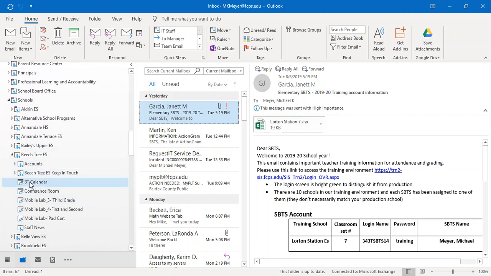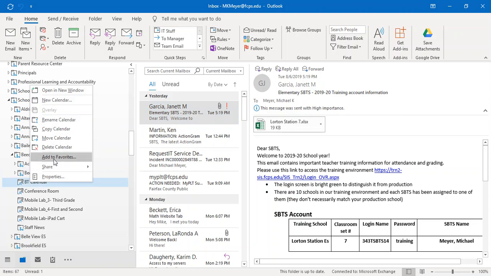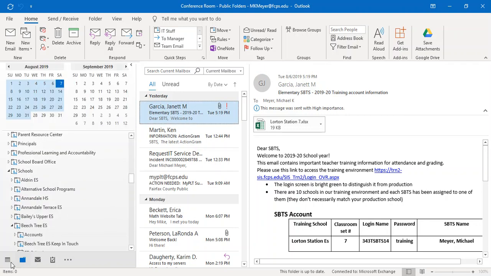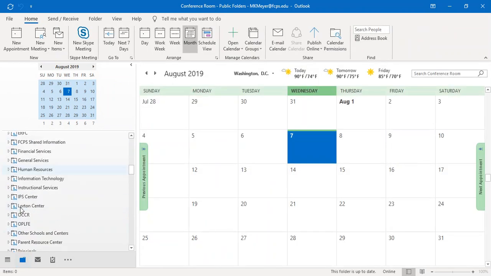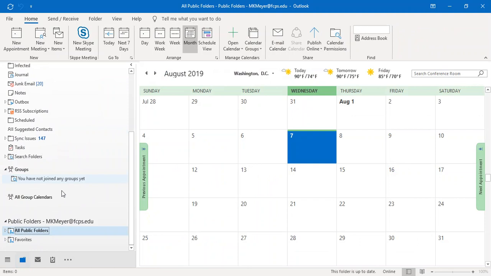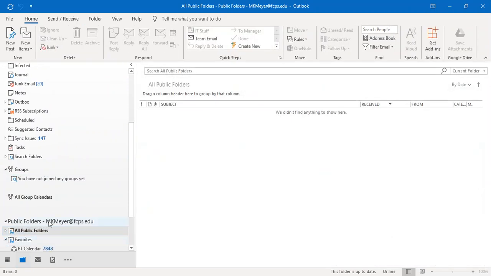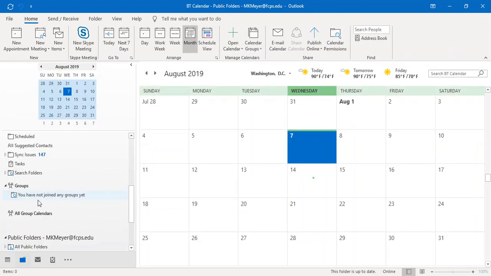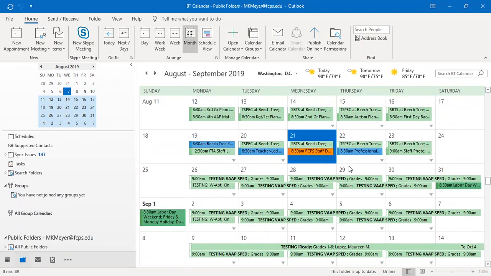You're going to right click on that, and you're going to say add to favorites. That's the only thing you're going to do, add to favorites. Once you do that, you can scroll up to the public folders again and close all public folders. You're going to see your favorites, open up favorites, and there it is right there. You can go ahead and click on that, and that will pull up the BT Beechtree folder.